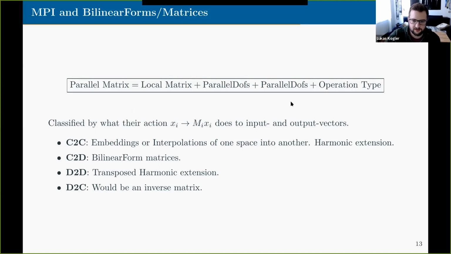And again, we have a local matrix plus parallel DOFs, plus another set of parallel DOFs, plus an operation type. So this is not a typo. Really, every parallel matrix has two parallel DOFs because it has to know how input vectors are shared and how output vectors are shared. These can be the same, but they don't necessarily need to be. And then there's another thing, which is the operation type. If you look at matrices as representations of operators, there are different classes of operators you have to deal with when you do finite elements.